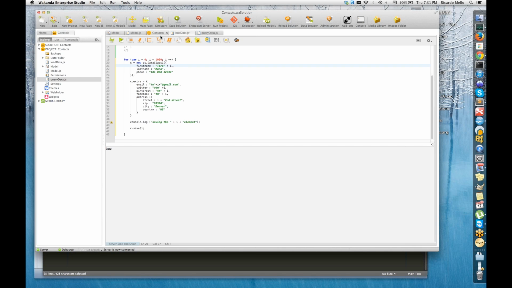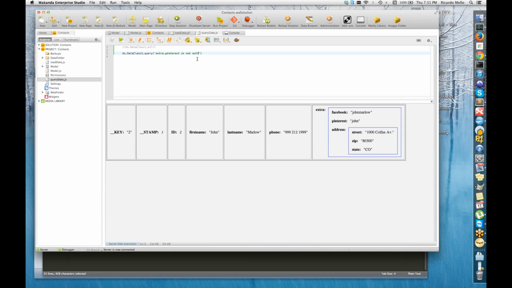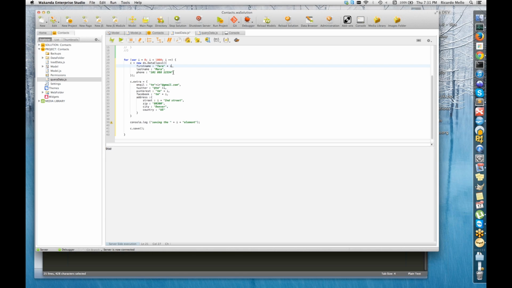Because now in Wakanda 9, I don't know if you guys noticed, but the add-on is already there. You don't need to download it anymore. It's going to be part of the product. And also you have a new extension called console, which makes it very handy to have the console log of your server side. When you click there, you open a little console, which is a tab, quite handy. And then if I execute the load data, let me see if there's anything wrong. No, I think so.